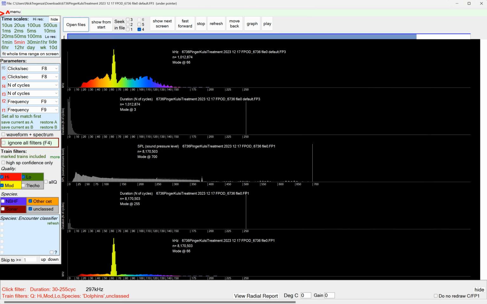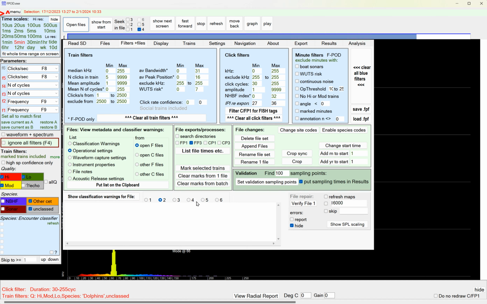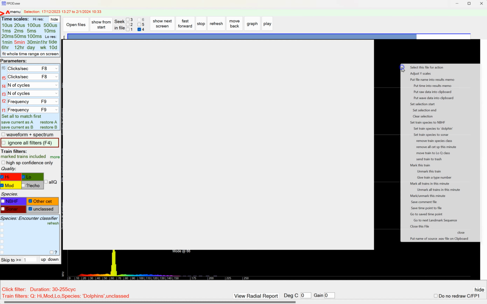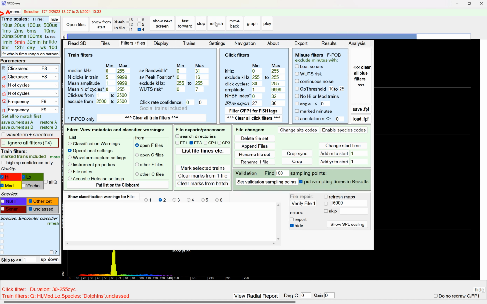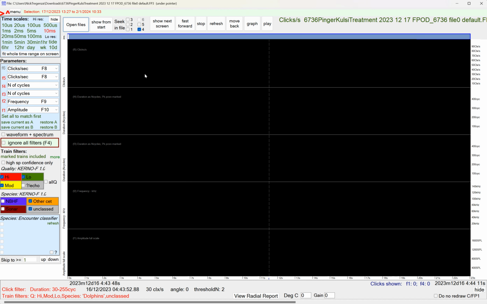Okay, so we go back to the FPOD software. Maybe we should validate the dolphins. So what we do here is we go to filters and files, find 100 sampling points, and this will be other cetaceans done, and I'm including low. Find 100 sampling points, set them. Now open CPU that's selected for action. Right click here. Select this file for action. So now it's reading the FP3. It's picking out 100 points in the statistically correct way. Okay, and now I can use Control and S to move from one to the next.